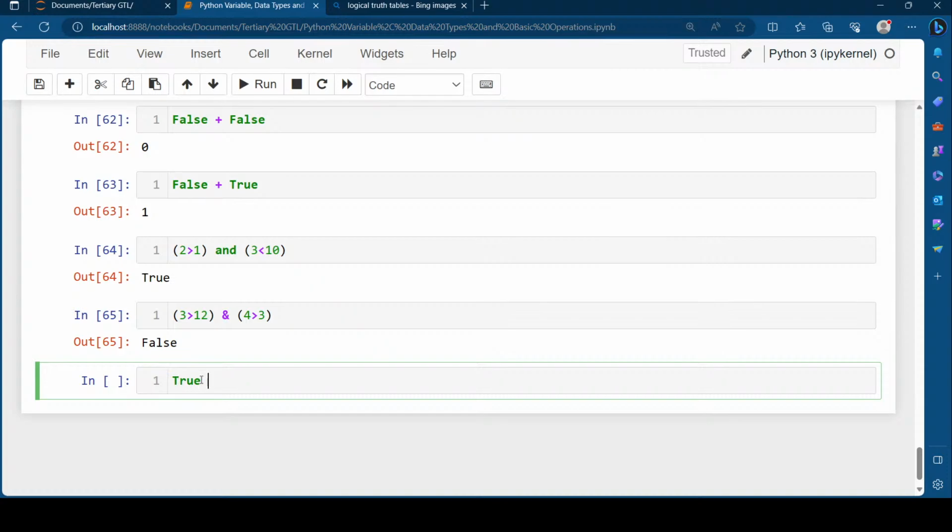True and true, you get what? True, right? True and false, you get what? Still false. False and true, you get what? False. False and false, you get what? False. See that? That's what happens.